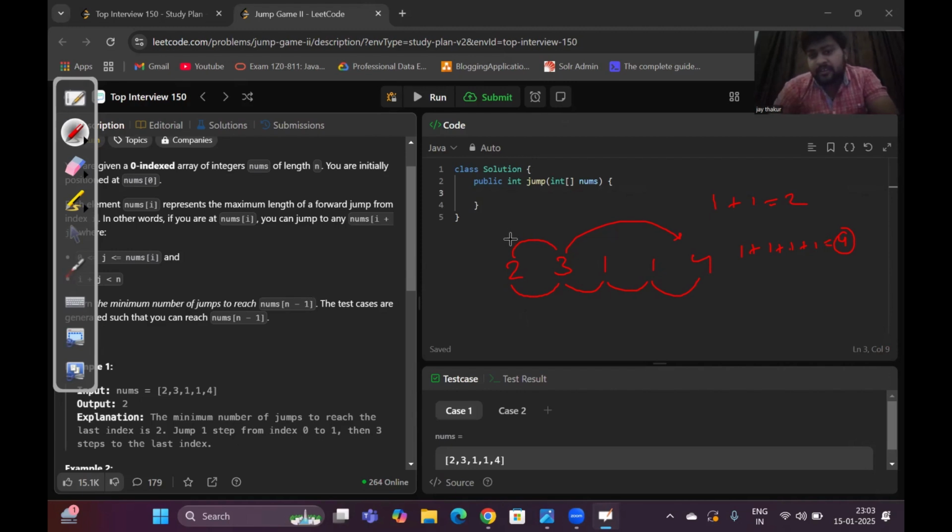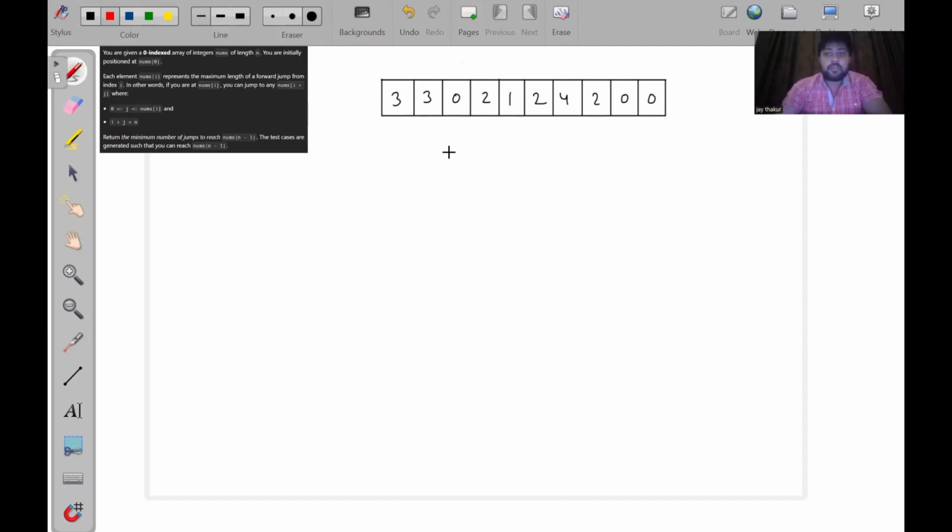Another thing we can do is take one step from here, take two steps from here, and take one step from here. So this is another scenario. Now in this, if we see, then the minimum number of jumps we can take to reach from the 0 index to the last index is equal to 2. So this is our final answer. So now let's try to solve this. This is the array we have taken to solve this.